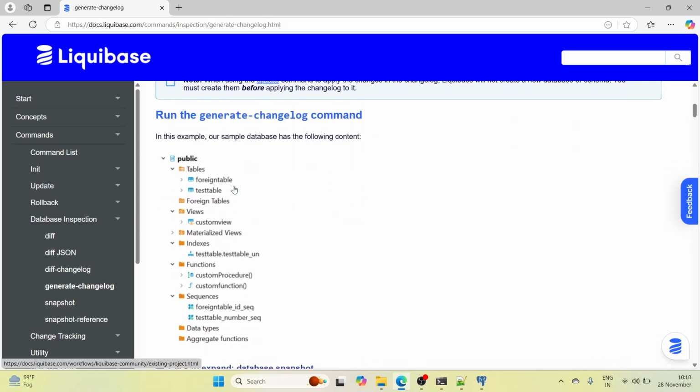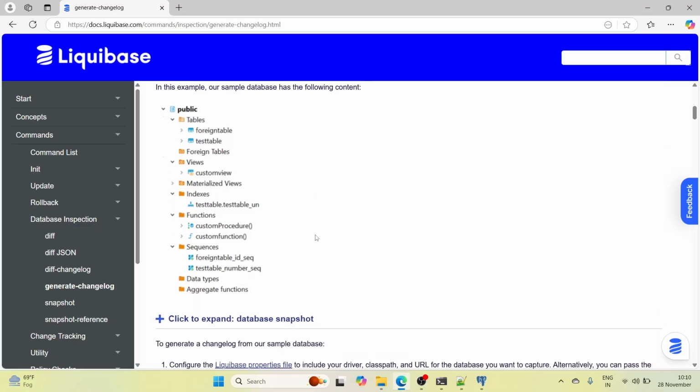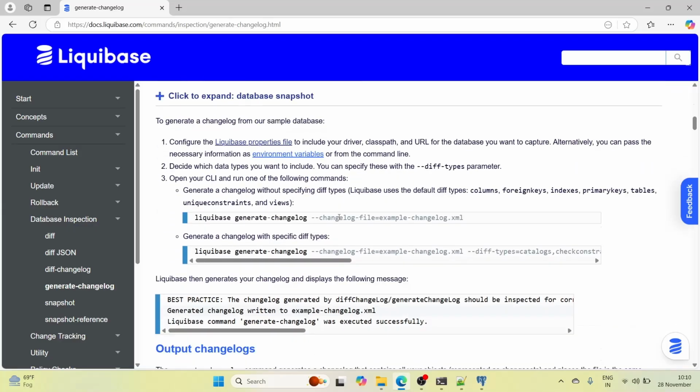And you can prepare a folder like that. Suppose you have tables, foreign tables, views. You can prepare separate XML files for those in a separate folder. So you can prepare the folder structure, and then you can generate changelogs from your database. To generate a changelog, the command is liquibase generate-changelog and then give the changelog file name in which you want to generate the changelog. That's a simple command.